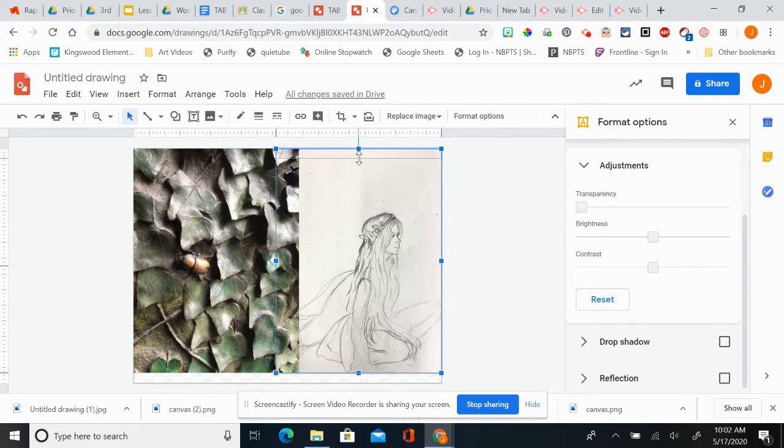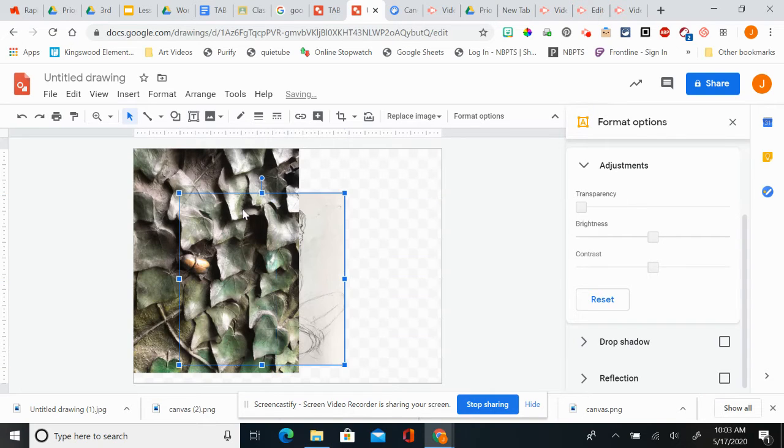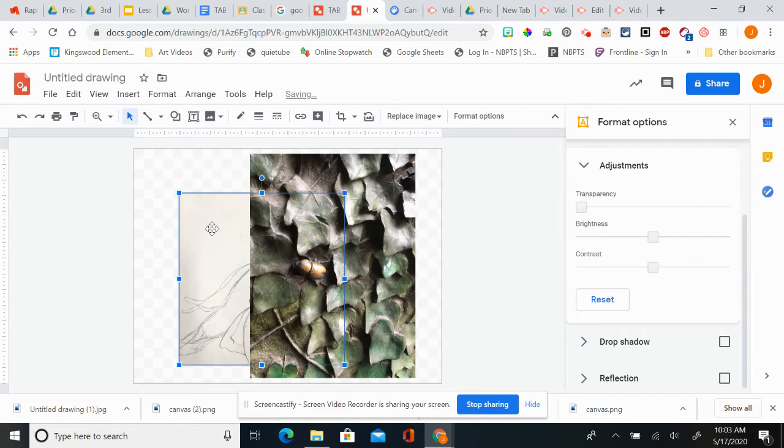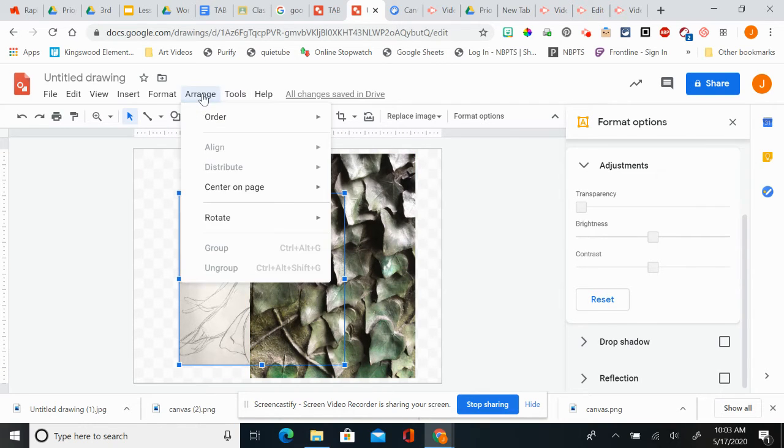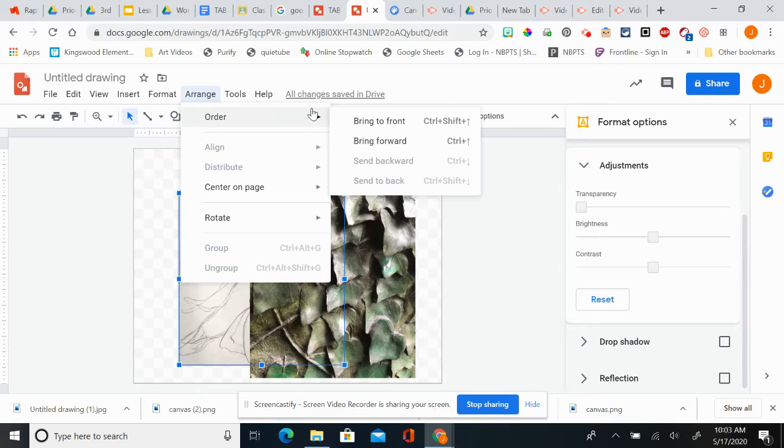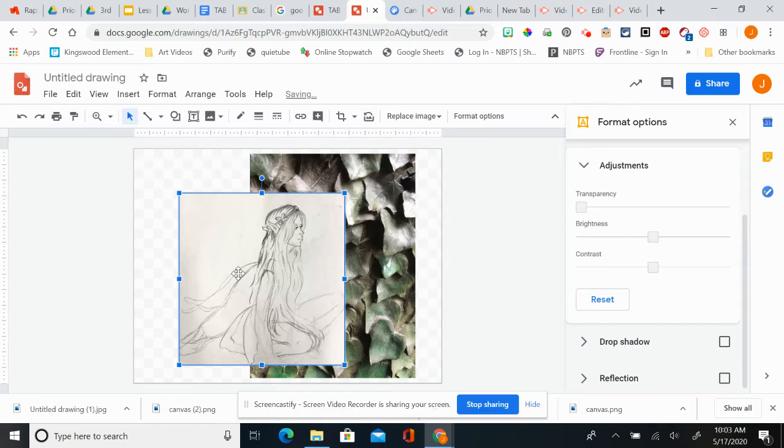I am going to, actually, maybe I will crop this. Let's see how we do that. I'm going to crop it. And when I drag that down there, now I have less of that blank space. So I'm going to move this image, see how it goes behind it. What you can do, click on this, go to arrange, order, and bring to front. And now it's on top.